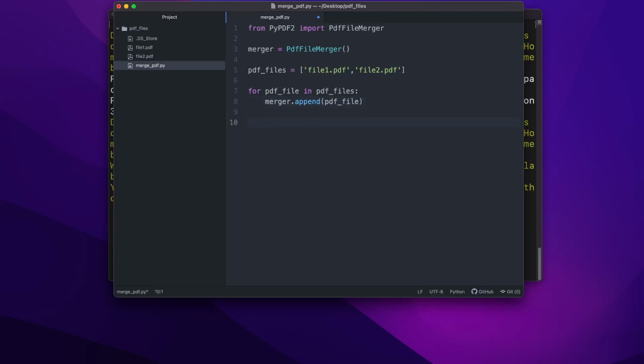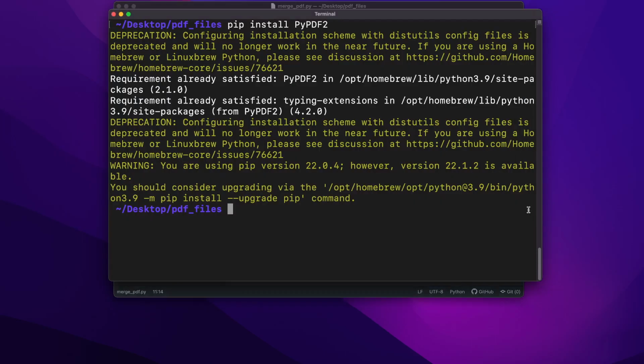All that's left for us to do is to write to the merger. So merger.write, I'm going to write this as a certain file name. Let's call it combined_pdf.pdf. Okay, pdf is the extension. Now the file has been merged, so eventually let's close it and let's save it.